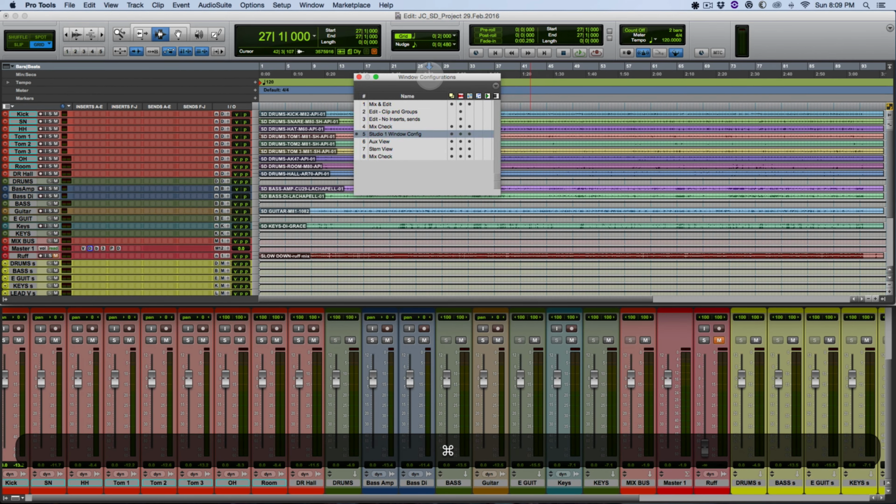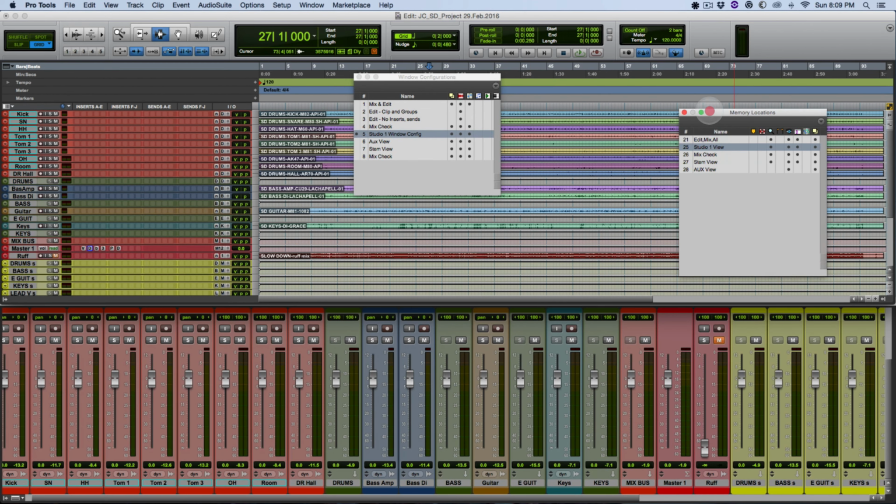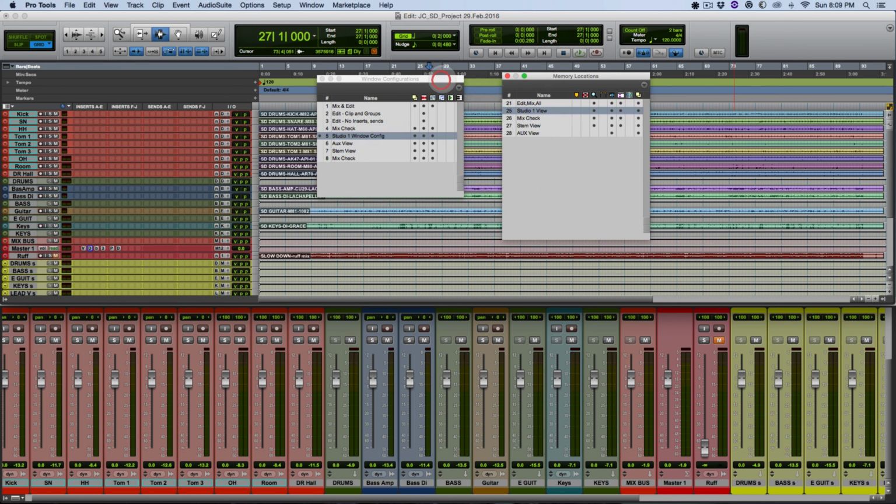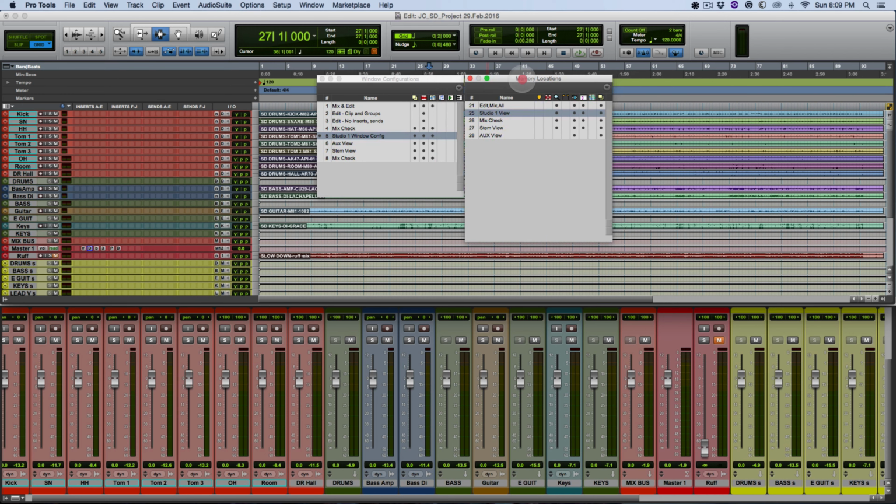Now I'm going to bring up the memory location window. These two things are tied up. These two windows, the window configuration and the memory location, will work together. And I'll show you how. In order to make the window configurations more dynamic, in a way that you can see parts of your mix in a more organized way, or where you can clear things up for you to mix, you need to use memory locations and window configurations together. Okay, so let me just cycle through these real quick.